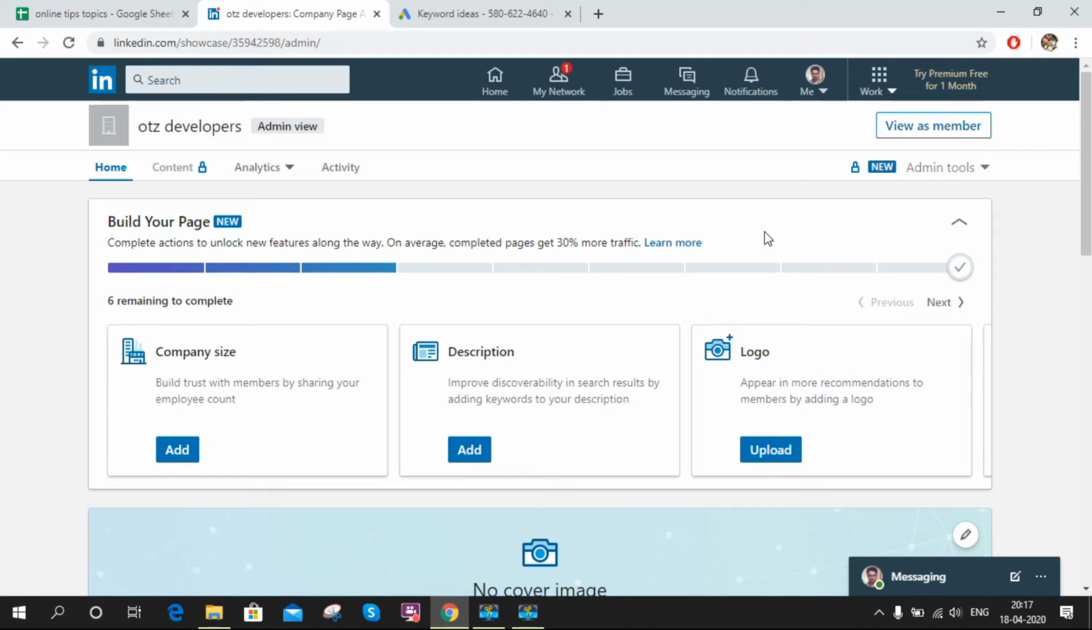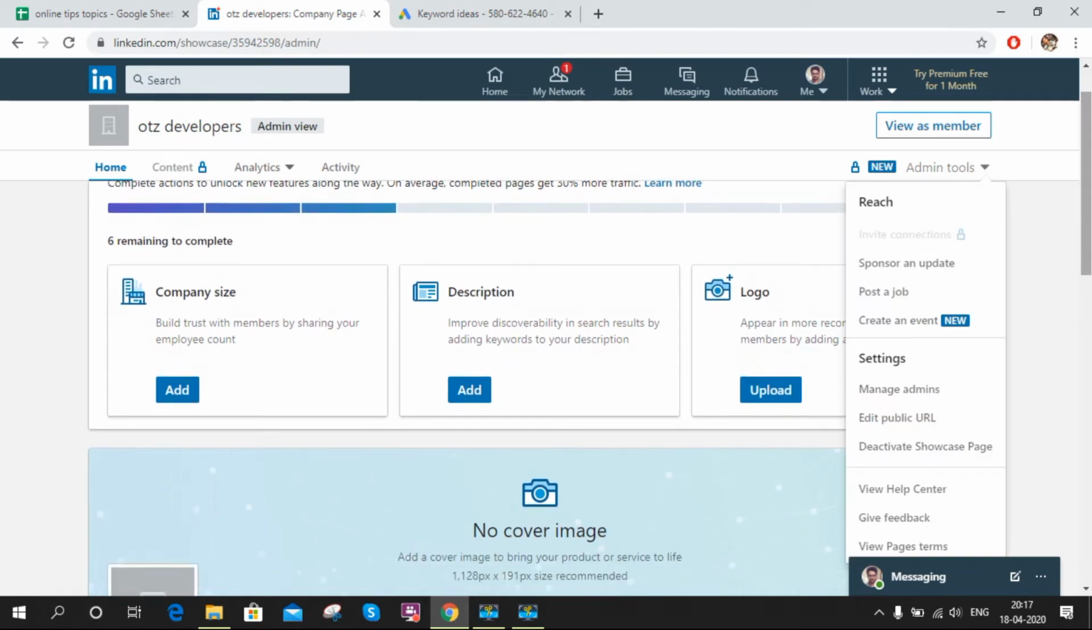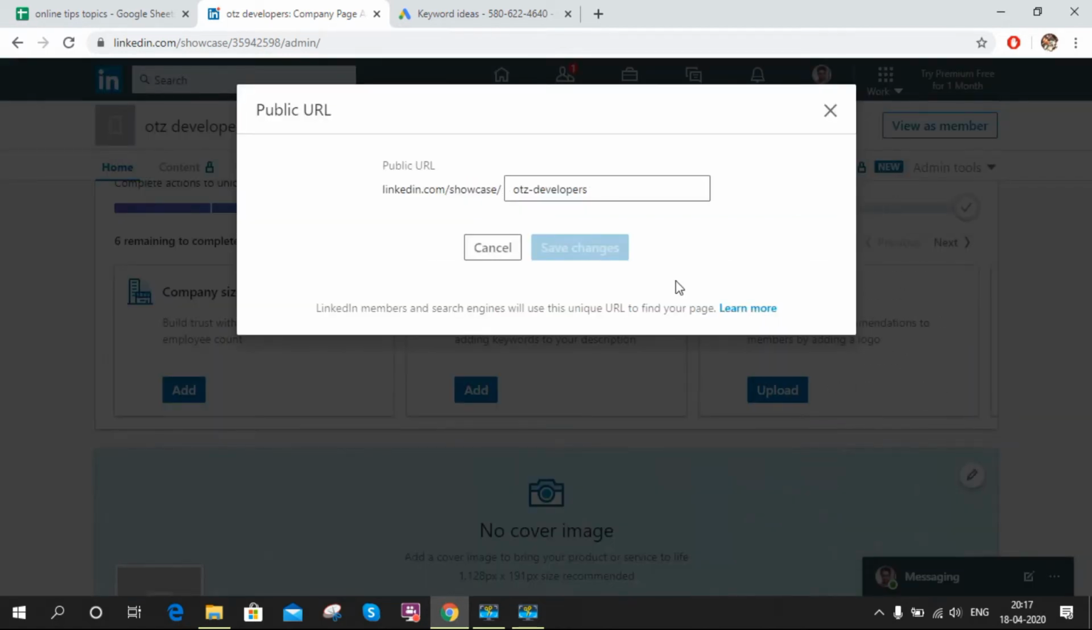This is the page. On the right side, you can see admin tools. Just click on this drop down button. From the drop down menu, you can see edit URL. Just click on it. Here, change it to whatever you want. And click on save changes.